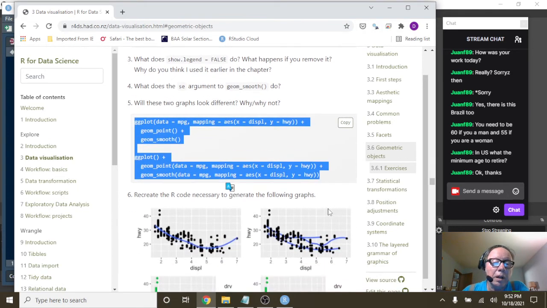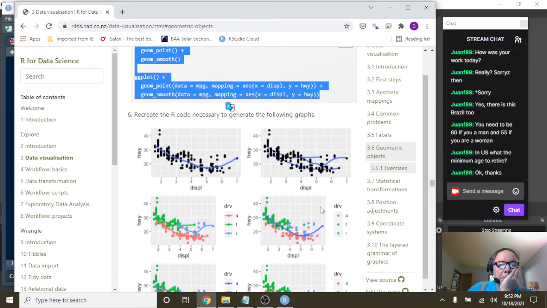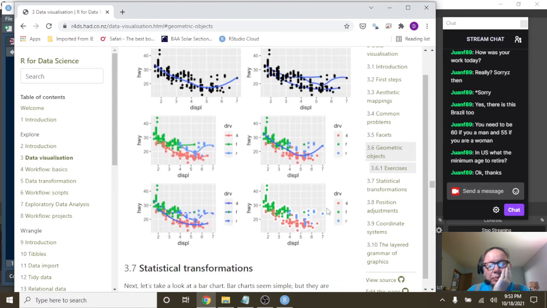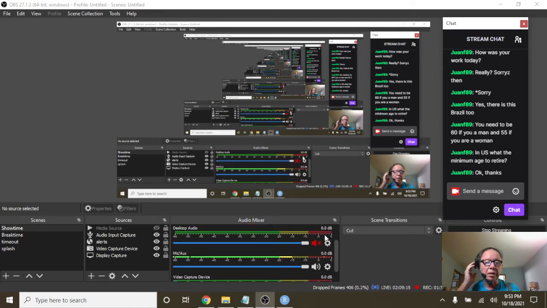Okay, recreate the R code necessary to generate the following plots. Yowza. Okay, I'll be back in like 5 minutes.